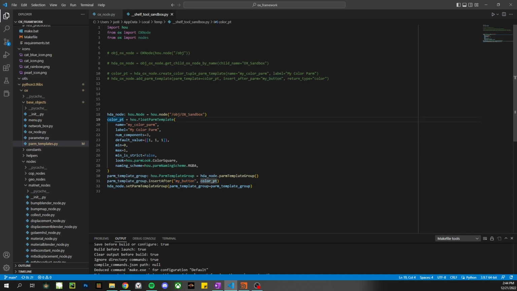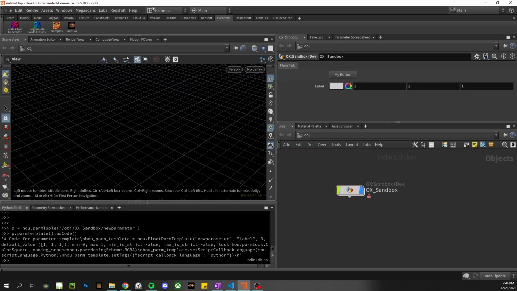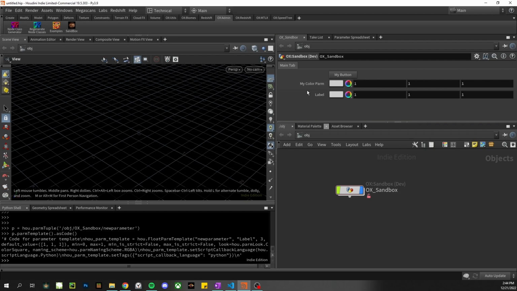Now after that, we actually need to set the Parm template again. So this Parm template is just a copy of the Parm template, and it isn't going to be set in the node until you call the set Parm template group method for the node. All right, let's see if that works. Cool, we have our new color parameter showing up after MyButton.